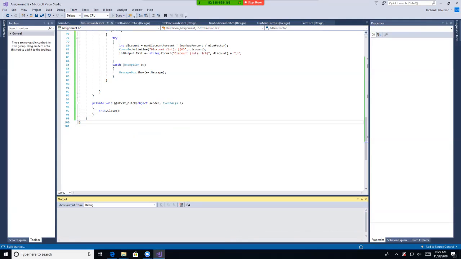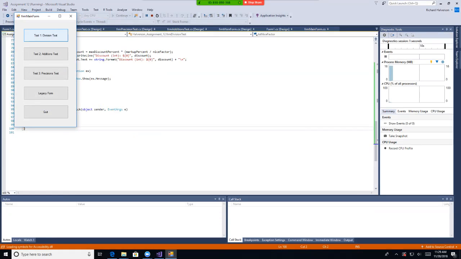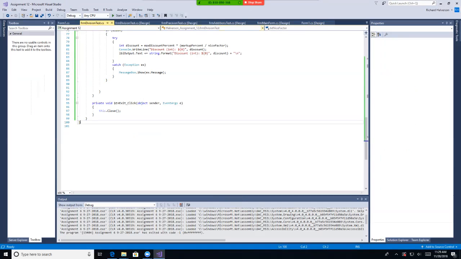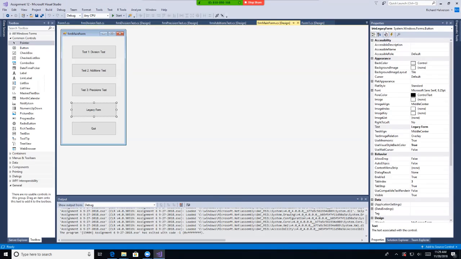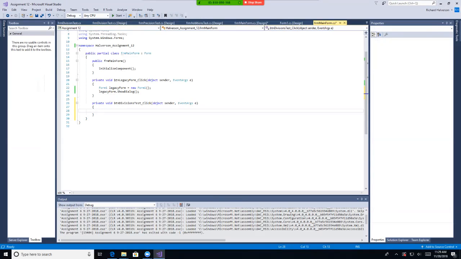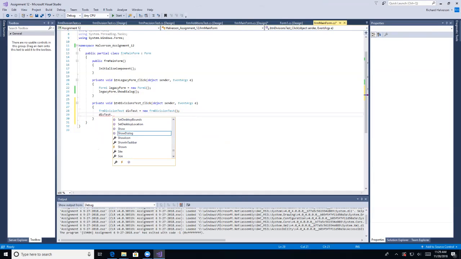All right, so let's try this. I'm going to start it up and do division test. Click. Oh, I forgot to hook that up. Let me go back to the main form and double click on division test. Here it is, and I have to do FRM division test. I'm going to create a new division test variable called div test, and that's going to equal a new FRM division test. And I need div test show dialog. All right, that's going to pop up the dialog box.